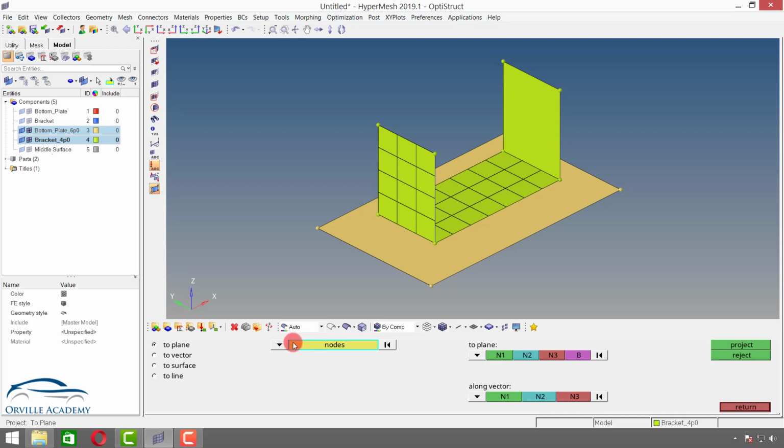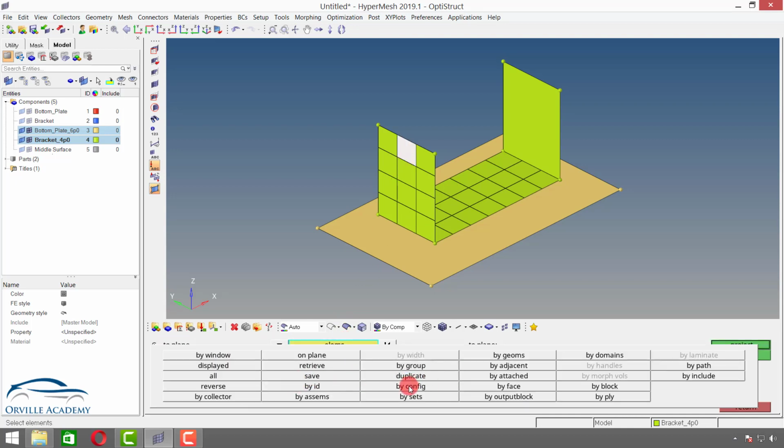Now you can project different entities, for example nodes, elements, lines or points, to different entities. For example, we can project nodes to a plane, to a vector, to a surface or to a line. Here I want to project these elements to this surface, so I can go for the plane option also. Let me select the elements. Let me select one element, and here I will say by face option.